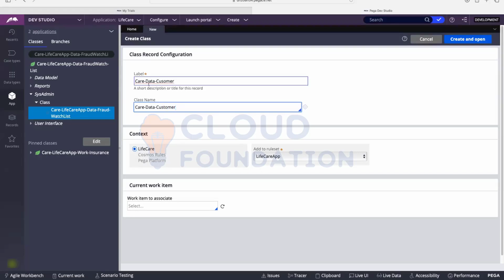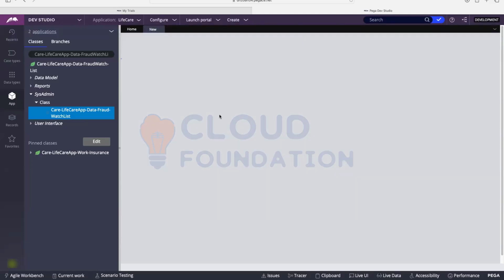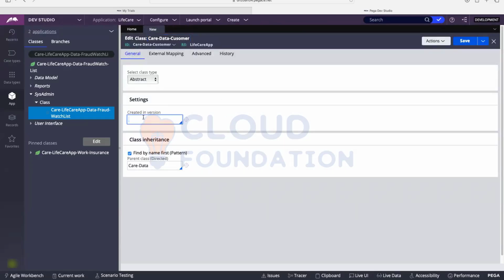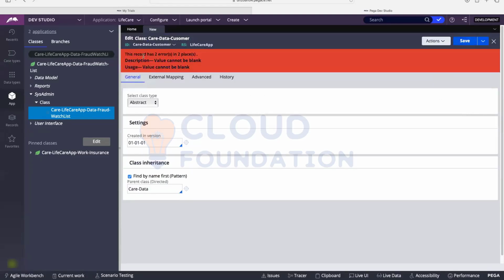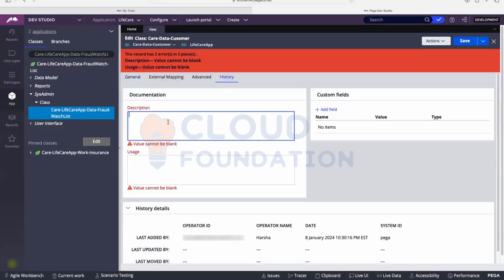Now this is inside the organization, because inside here only we are creating a data layer of customer. Abstract version is 0101. This is fine, or else we can only go for care dash data. Let's see. Okay, this is giving an error: this record has two errors. Description value cannot be blank. Usage cannot be blank. Let's go to history and update these two values.